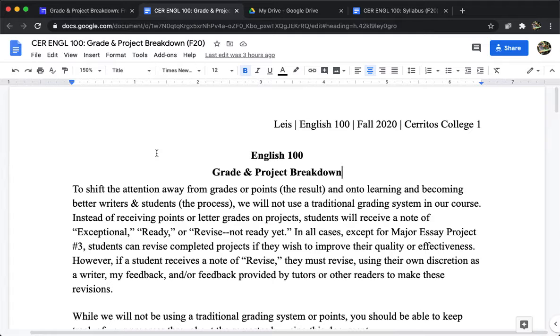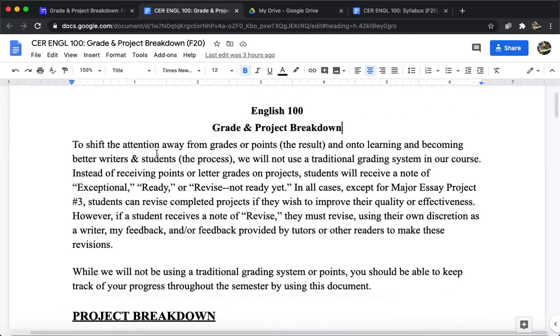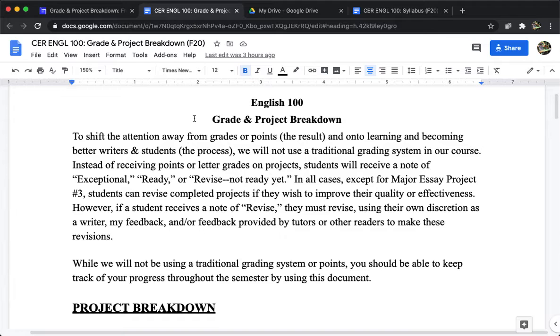Okay, grade and project breakdown. So let me read through some of this and I will explain as I go through. To shift the attention away from grades or points, the result, and onto learning and becoming better writers and students, the process, we will not use a traditional grading system in our course. Instead of receiving points or letter grades on projects, students will receive a note of exceptional, ready, or revise, not ready yet. In all cases, except for major essay project number 3, students can revise completed projects if they wish to improve their quality or effectiveness.